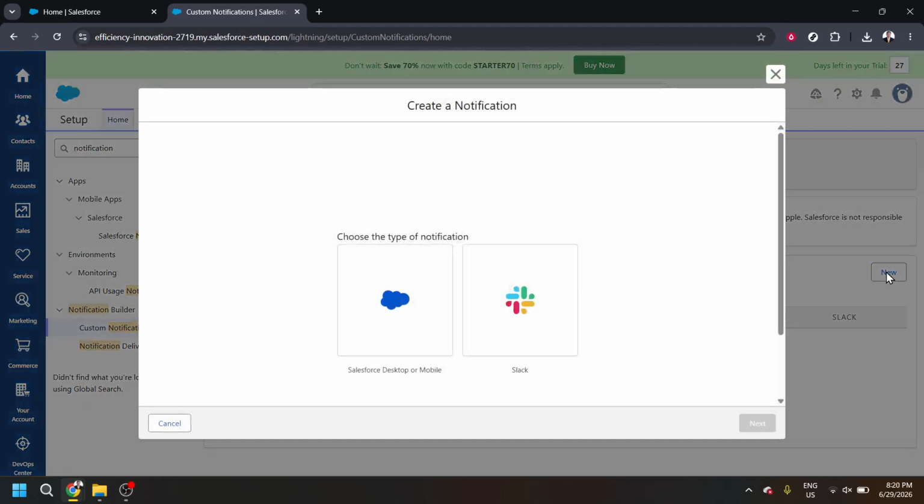A new window will pop up, asking you to choose the type of notification. This is an important step, so let me explain the difference. You have two options here. The first is Record. This is for alerts tied directly to a specific record, like when an opportunity stage changes or a case gets updated. Perfect for team members who need to act on that exact record.